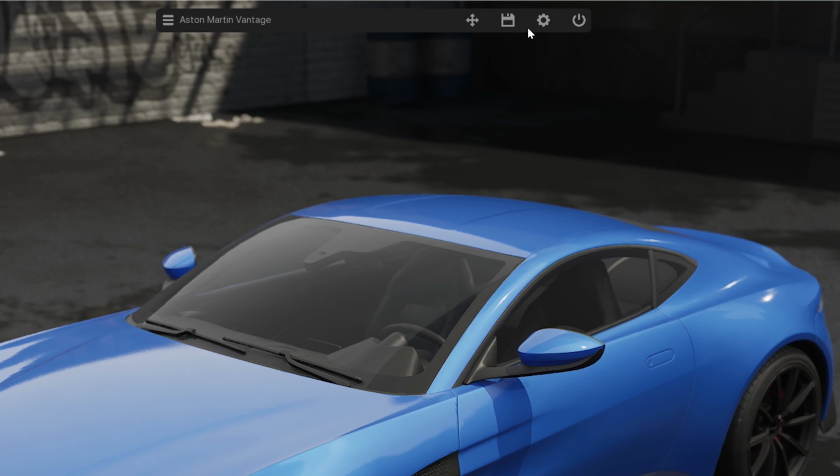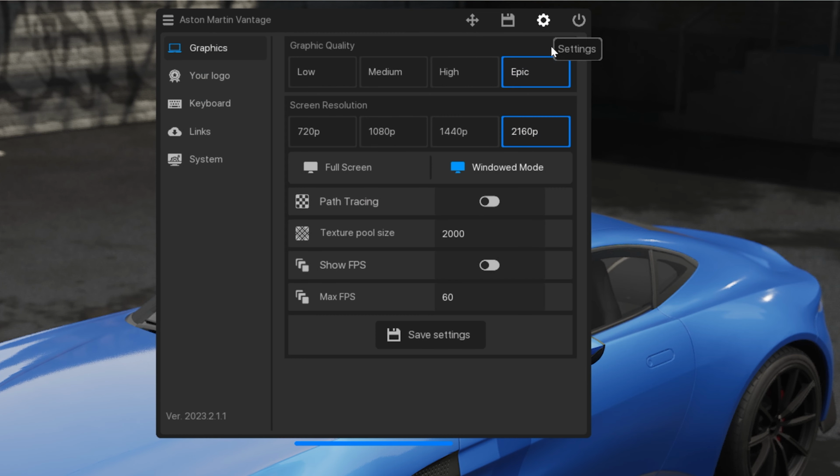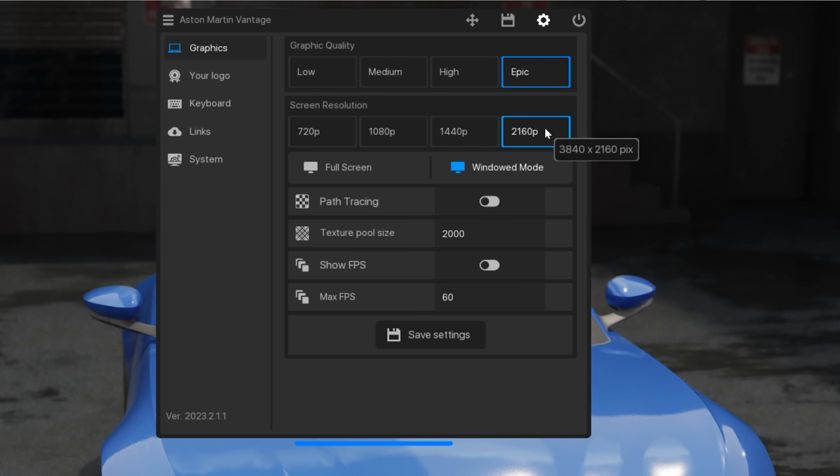Up here, you can close the program. Here under settings, you can change the graphical quality that you'll be viewing, not what you'll be exporting. So Epic is the highest. If you have a decent PC, you can go ahead and use that. If you don't, you might want to go with a lower one to help the program run better. So we're just going to go with the high screen resolution for now.